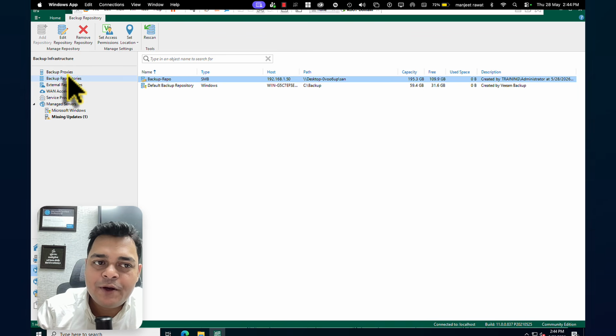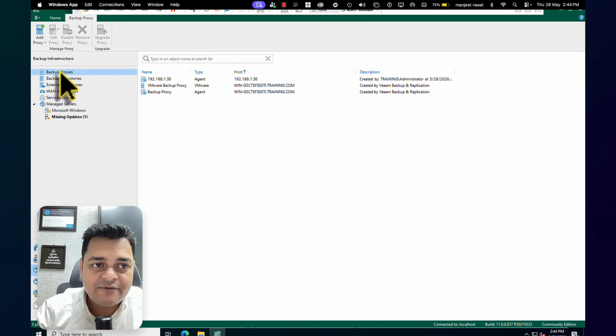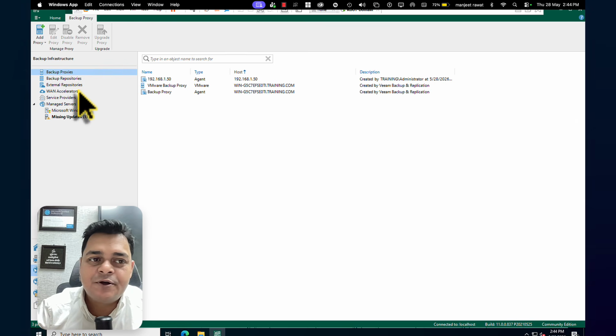So I hope everyone is okay with these two different points. We are going to talk more about these two points in the next class. Definitely we'll talk about the properties, the options which are available in the properties of the backup proxy, and also we'll discuss the different ways to establish a proxy.